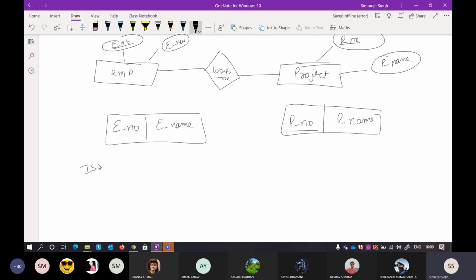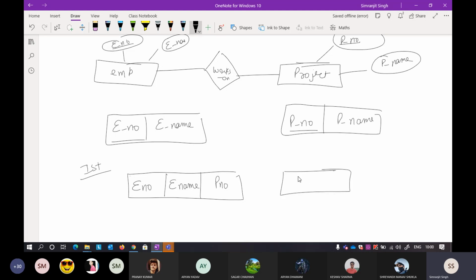Okay. The first way will be E number, E name, then P number, and then there is P number and P name. There is no problem in that one.